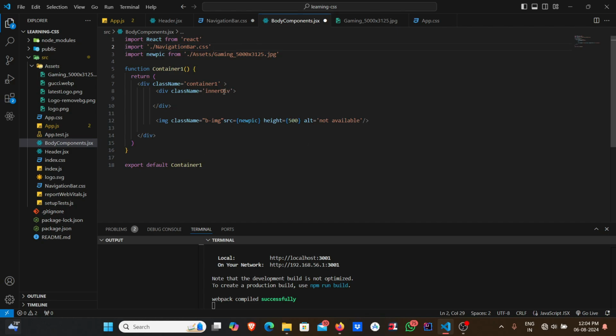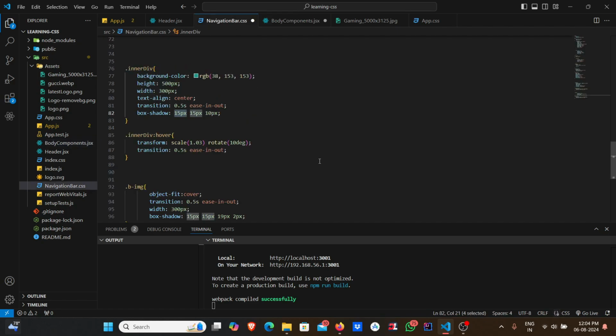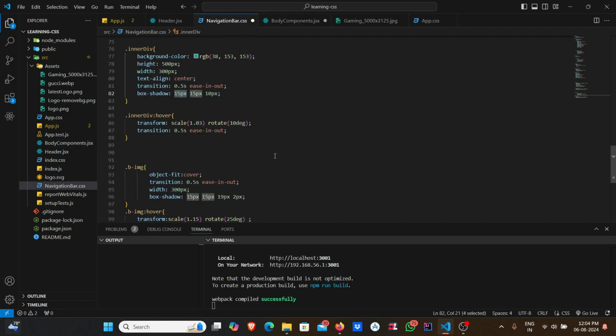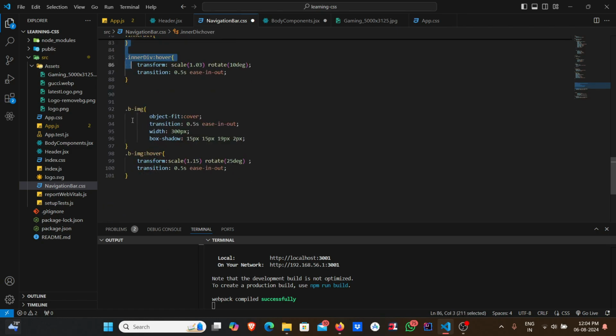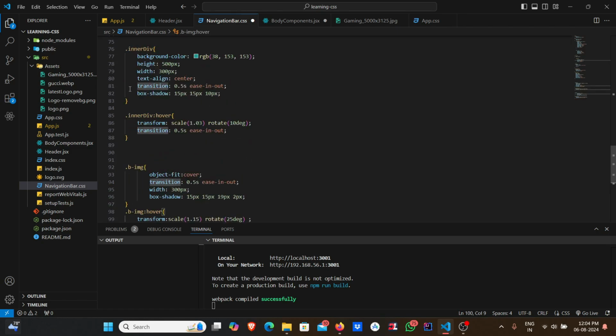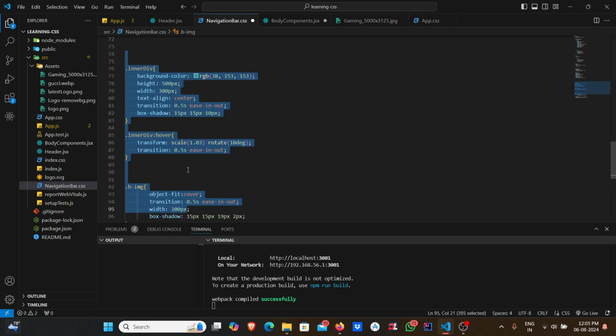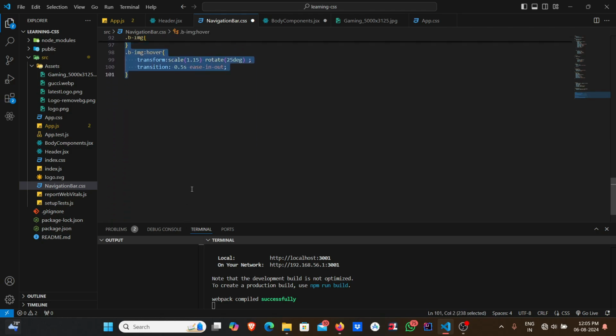Here you should remember the names given to the two components: the first one is inner div and the other is b image. Let's move to the navigation bar CSS file. I have basically written four styles. The first one is for inner div and the second one is for b image. If you understand how to style one element, you can similarly apply this to an image tag as well.